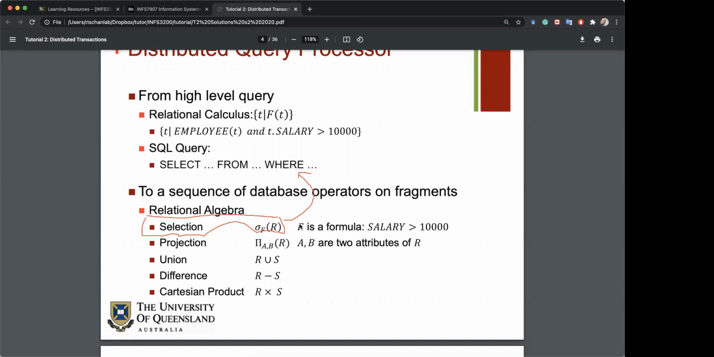So selection is, let's say F is the formula, like salary greater than 10,000 or salary less than 30,000, something like that. The second one is projection. Projection is the select command. Let's say we want to select A and B, and A and B are 2 attributes of relation R. So in the table employee, we want to select the employee number and employee name. So: select employee number and employee name from the employee table.